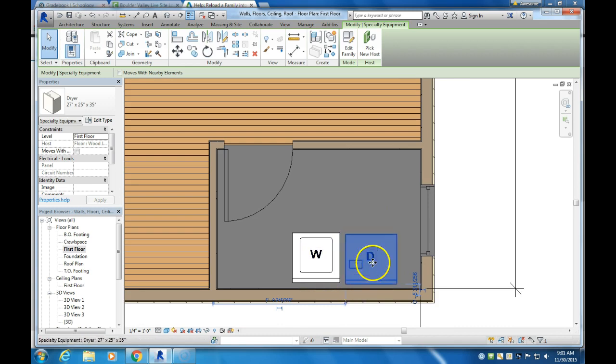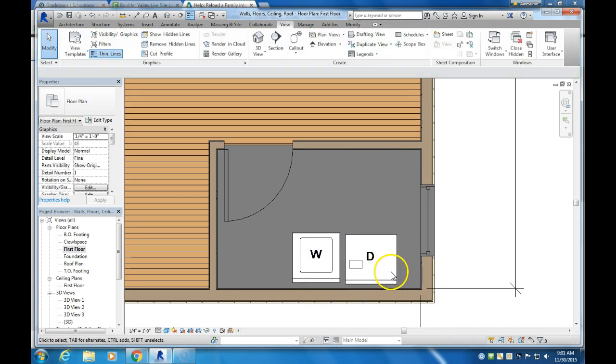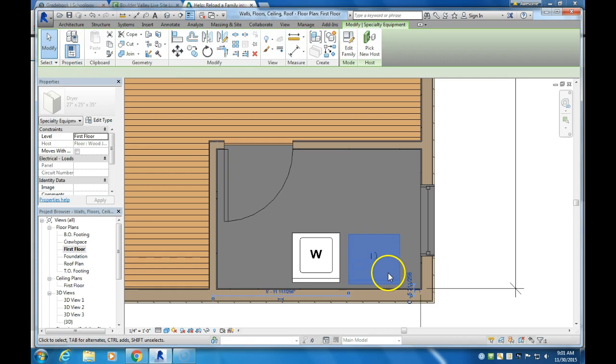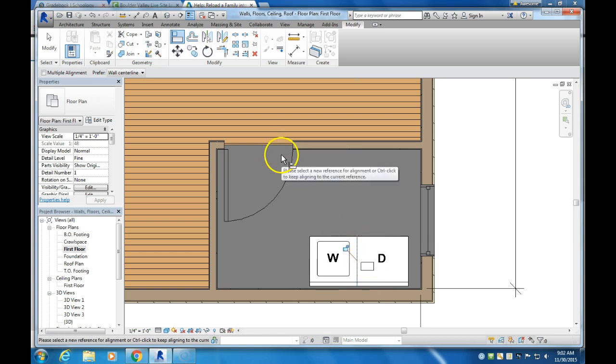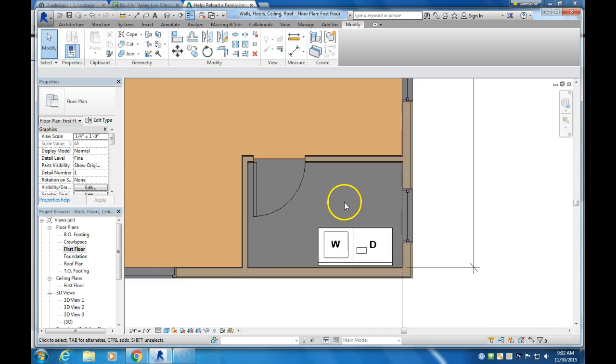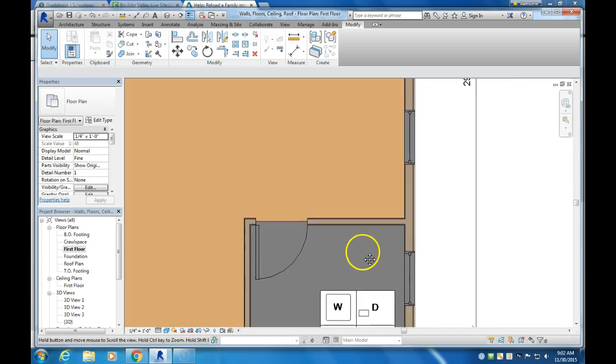I'd rather have them lined up on the back edge. So let me select this dryer. I'm going to use the arrow keys to move it a little bit more where I want it. And then I'm going to use align and align the front edge with the front edge and this edge and that edge so they're touching together. Now that's pretty good for my utility room. If you want to add in shelves or cabinets later on, feel free, but for now let's just get the washer and dryer in there.